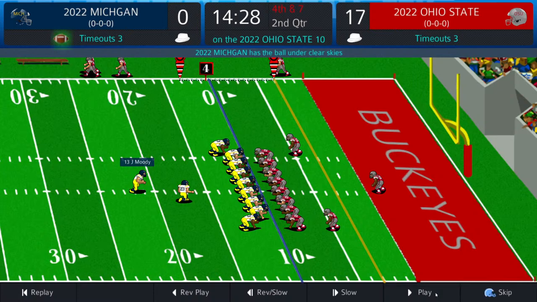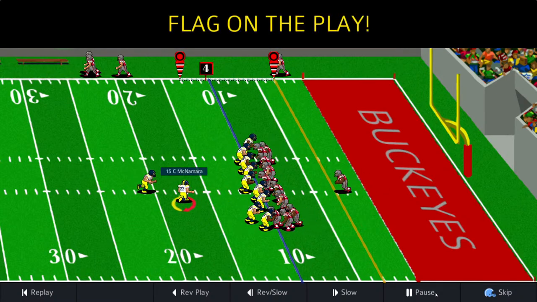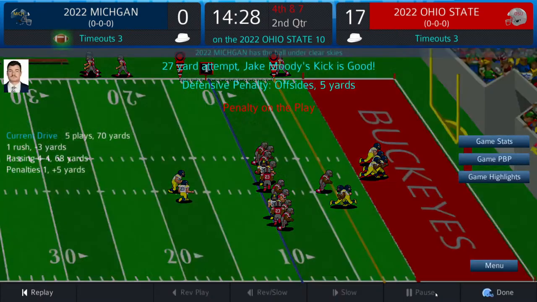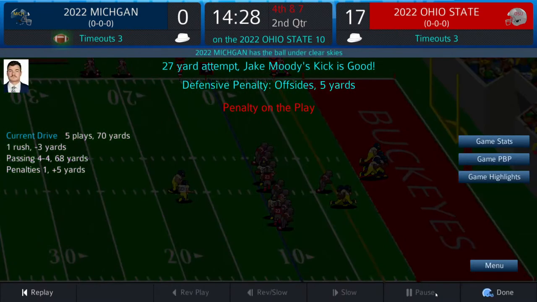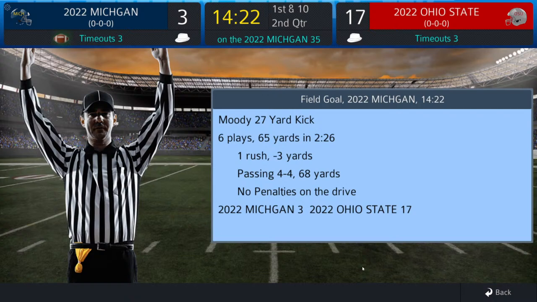Here comes a field goal attempt by Moody. The last time Moody was on the field, it was blocked and returned the other way for a touchdown. The snap. Oh, Ohio State jumps. The kick is good. It's good. Do you take it? There's a flag on the play. Well, it would be fourth and two. I would think Harbaugh would take the points. Offsides, defense. Harbaugh says keep those points up. Now 17-3.